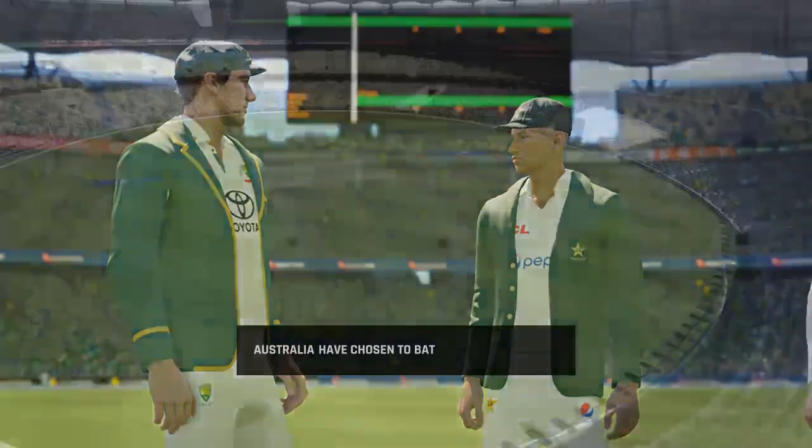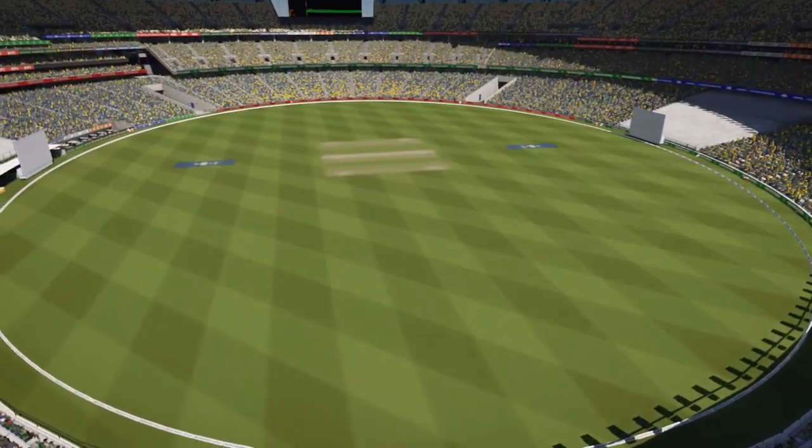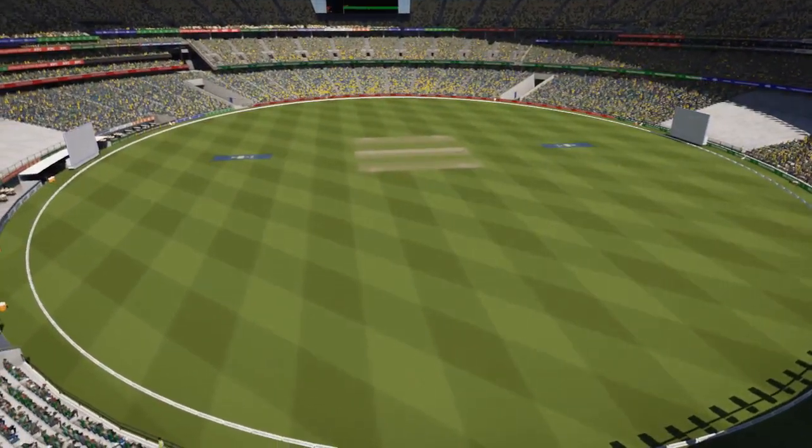Certainly a good toss to win. You'd have batted first every day of the week and twice on Sundays. Certainly feels like there's a lot of runs in this pitch.